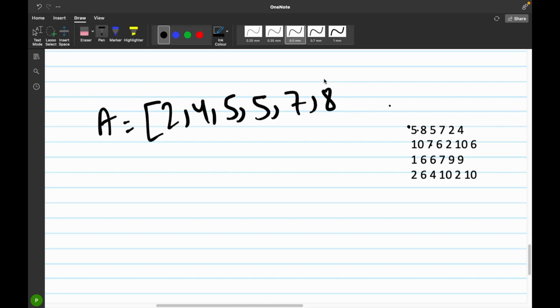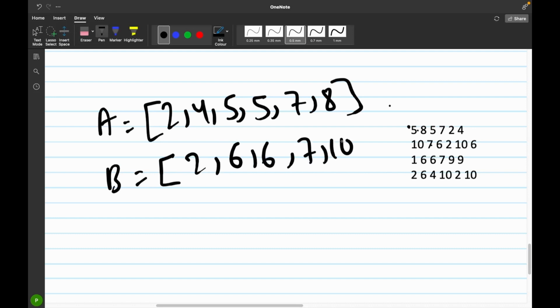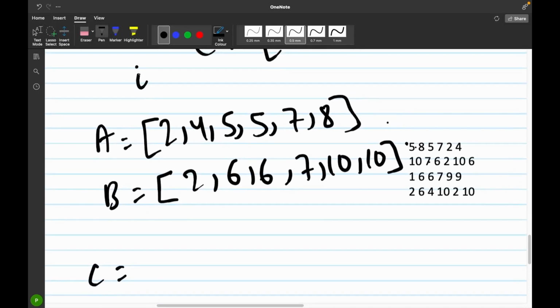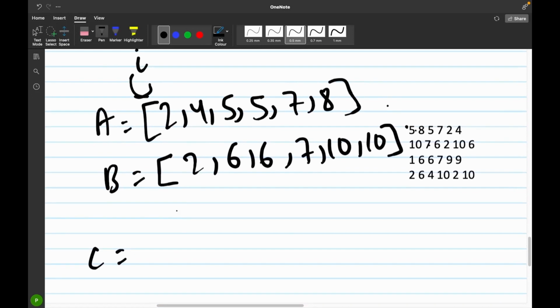Yeah, is it right? Yeah, 2, 4, 5, 5, 7, 8. Now the second array would be 2, 6, 6, 7, 10, 10. Now we would proceed like this only. For C, we would keep an I at A's first element and J at B's first element.